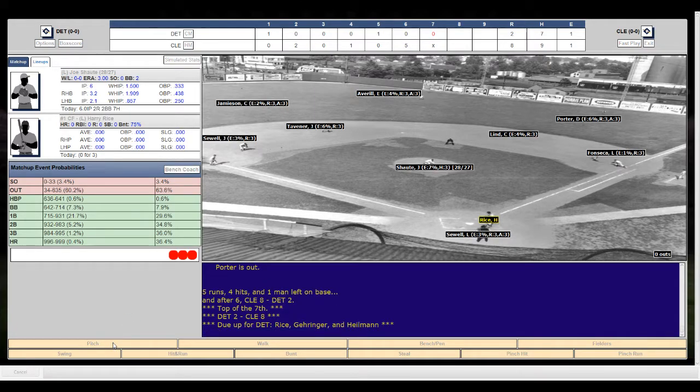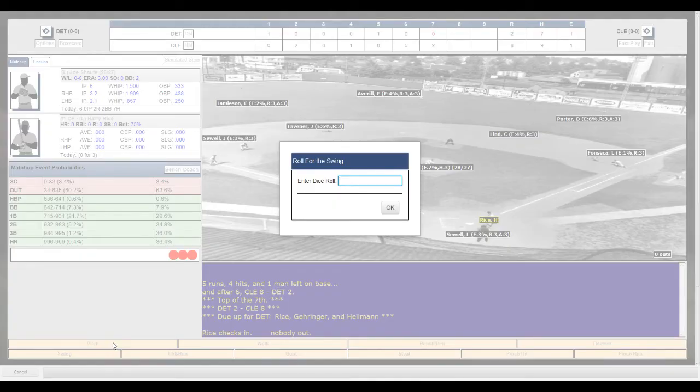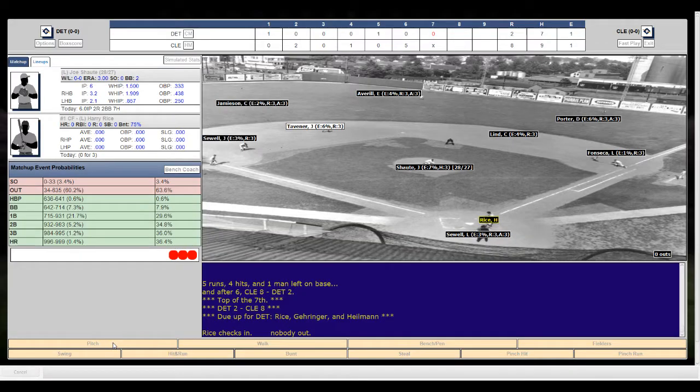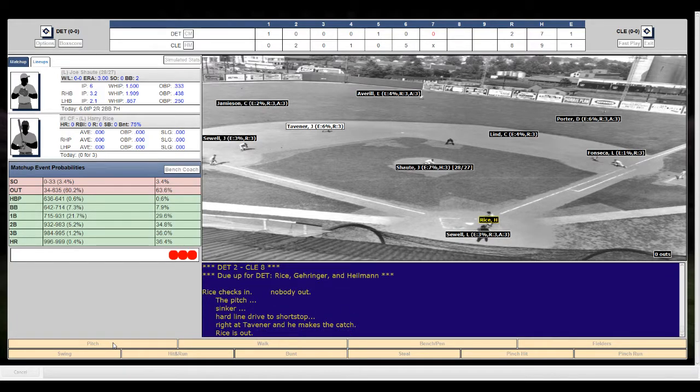Here is the pitch. It's a 3-7-7. Nice sinker ball, hard line drive. Tavener right at him, makes the catch. Didn't even have to move. And Rice is out. Chai Garinger is 2 for 3. He does have a run scored. Ground out to Fonseca the last time out, or line drive, 1-2. I did write it down.